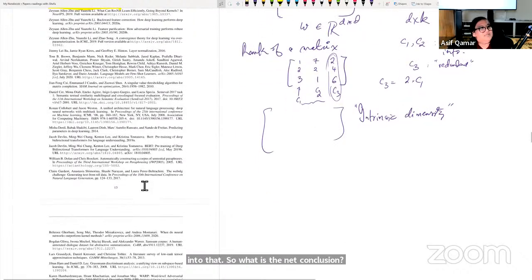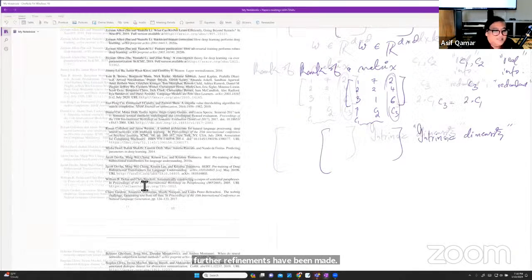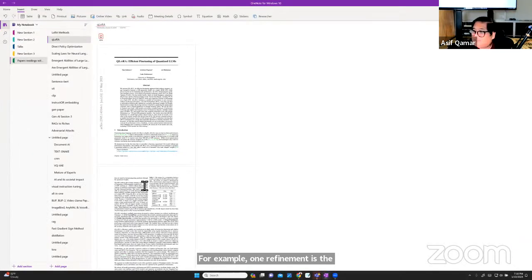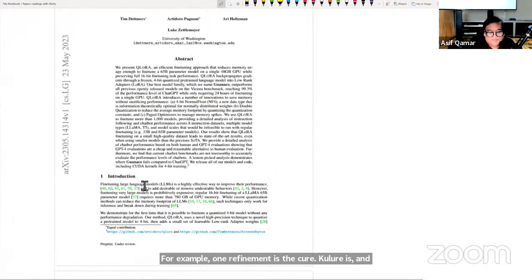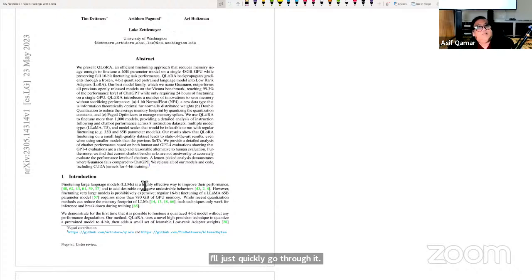Now, over this idea, many further refinements have been made. For example, one refinement is QLoRa. I'll just quickly go through it. It is another good paper. I'll come to question answers in a minute. What it said is, let's take this idea further. Even the base model, if it doesn't fit onto our machine, what do we do? Right? We need to quantize it for fine tuning.